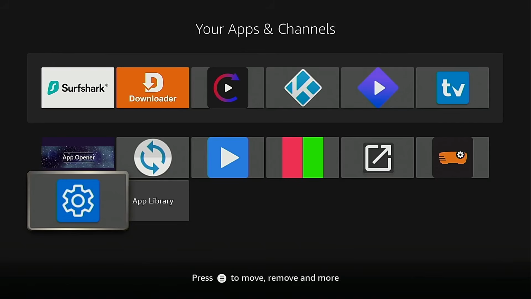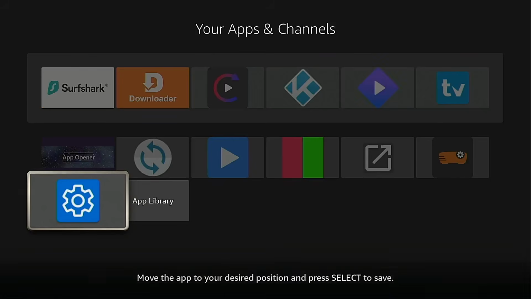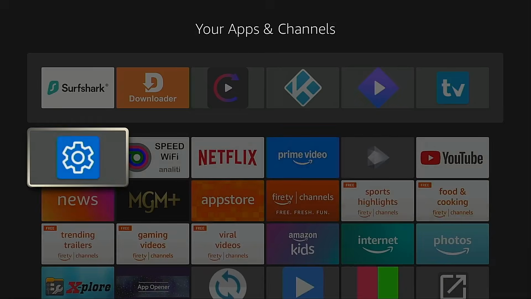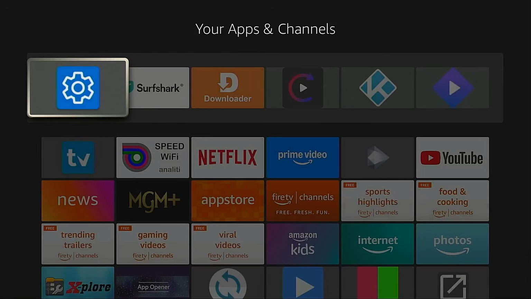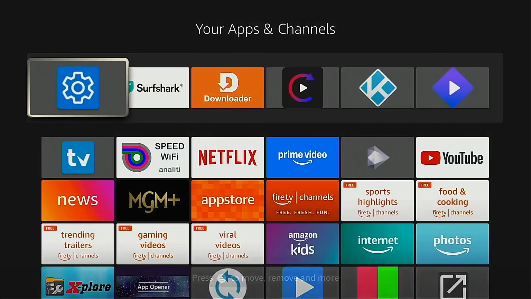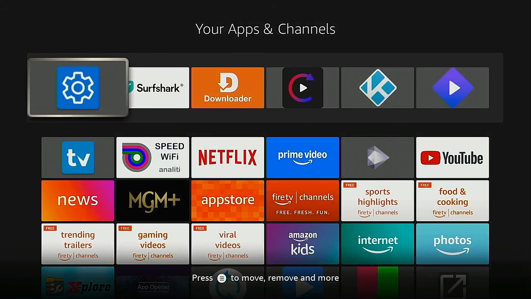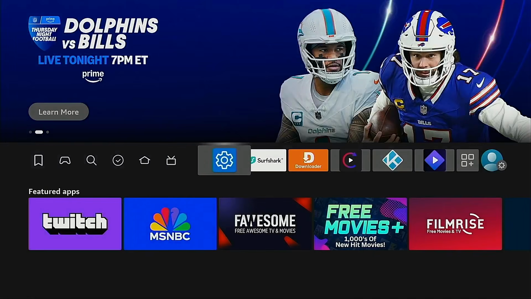So I'm going to move this to the front. I'm going to highlight it, hold down on the OK button of my remote for a few seconds. It's in move mode now. I'm going to put this right in front of my Surfshark VPN shortcut, click OK, back to the home screen, and here it is.